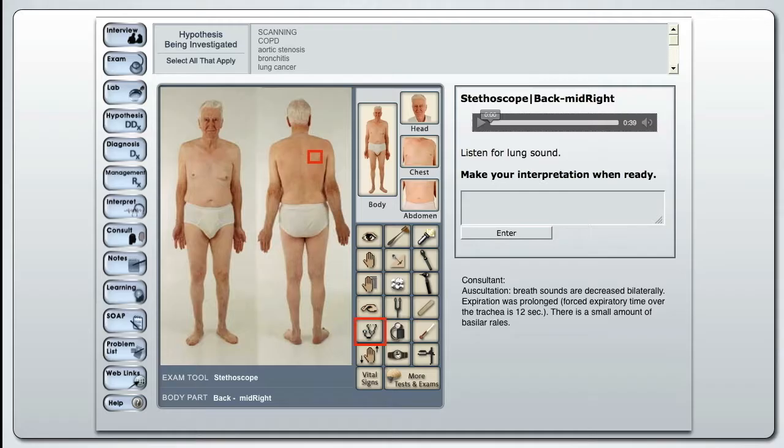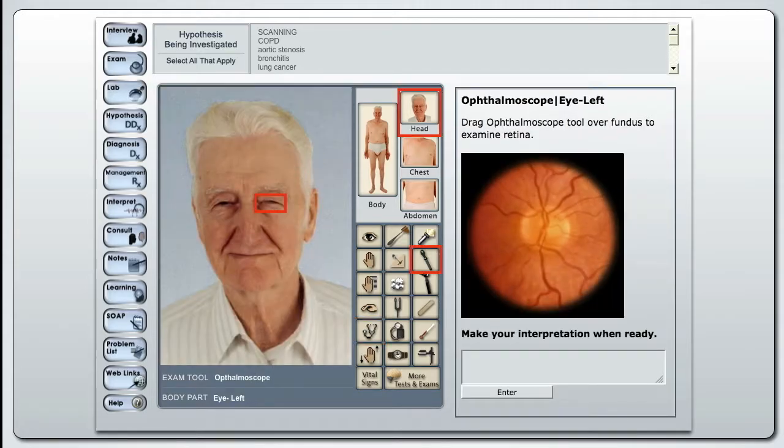Exam results can come in a variety of forms. Some exams produce results in the form of a sound, such as these breath sounds. Other exams, such as this eye exam, may produce graphic results. The student also may document what the exam reveals by interpreting the exam result.